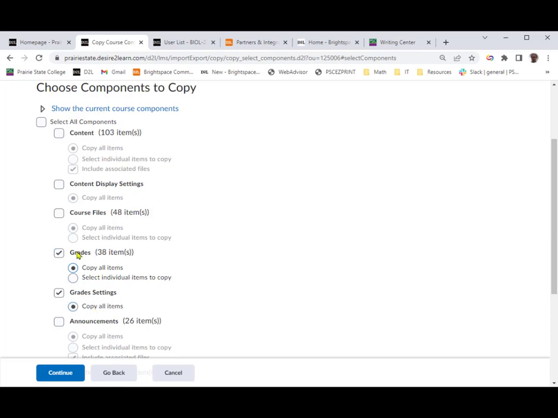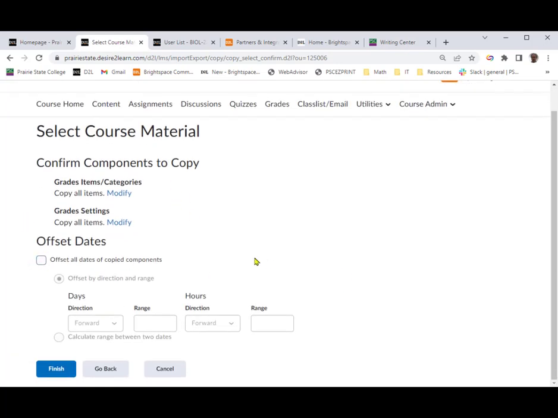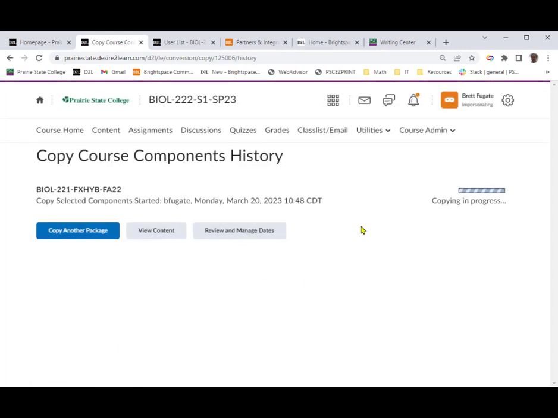And so there you go. And now we hit continue. And then we don't need to offset the days or anything since we're not going to be worrying about that. And then finish. Let it do its thing here. And once it's done, we can then go look at the gradebook.